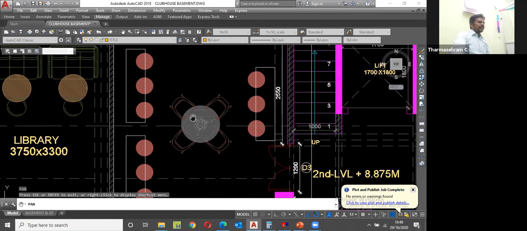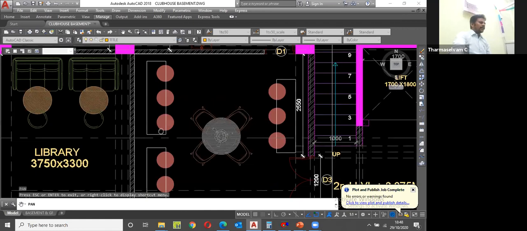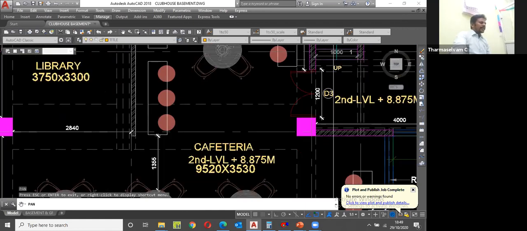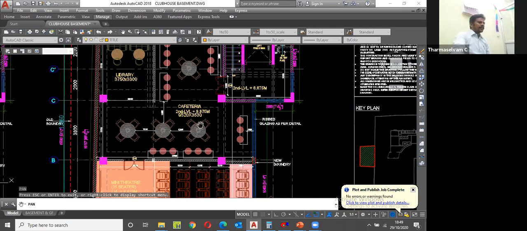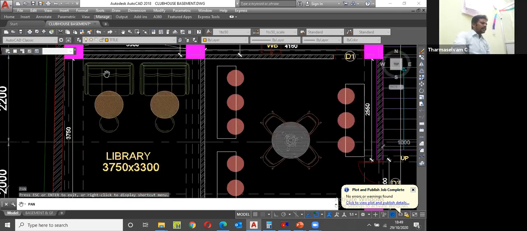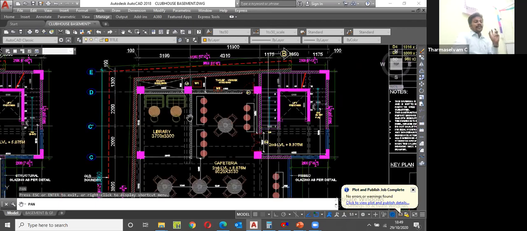4 chairs are there. This is also a 3-seat sofa here. Then the cafeteria. These are the 3 tables. People can sit here. Each table seats 4 persons, and here also 3 sofas are there. Then this is the library. Here also this one is a 3-seat sofa. This one is a single chair. Like that, I consider the number of people from the diagram itself.